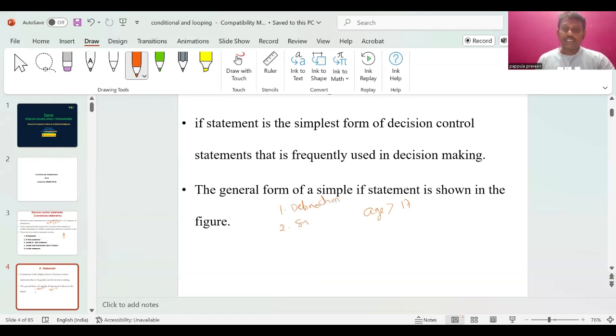Second, you write the syntax. Third, you draw the flowchart. And fourth is to write the description. That is the description on the syntax and flowchart. And fifth, you write the example program.